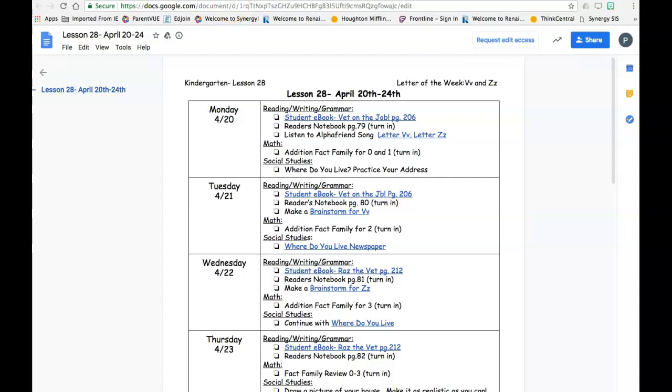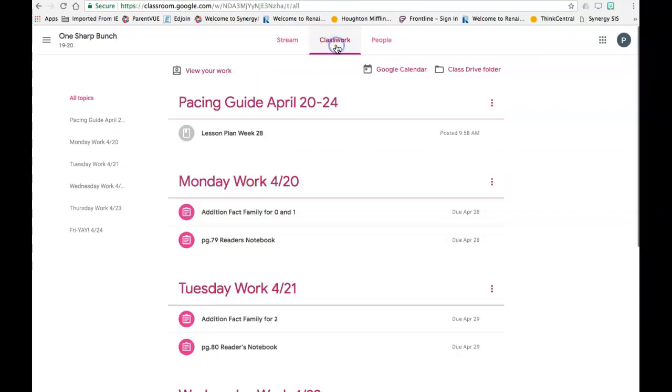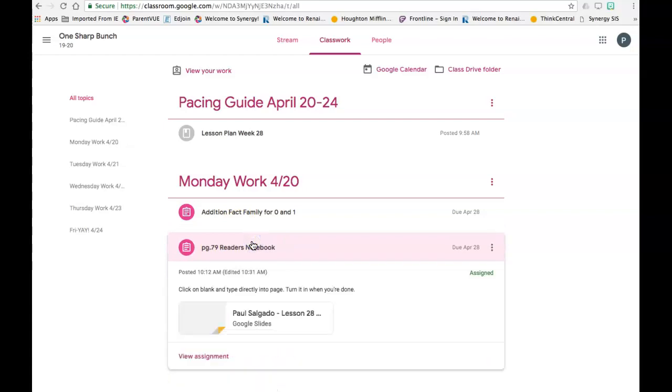So if we go back to classwork, here are those 2 assignments waiting for you, matching what it said in the pacing guide, Monday work, 4/20. So these are the two assignments. If you're a student, you would click here and it says view assignment.